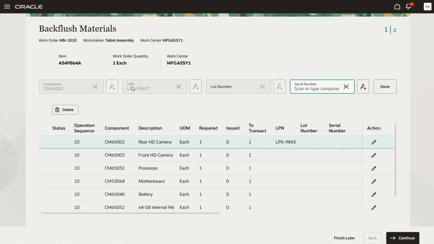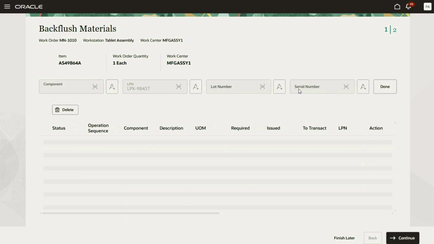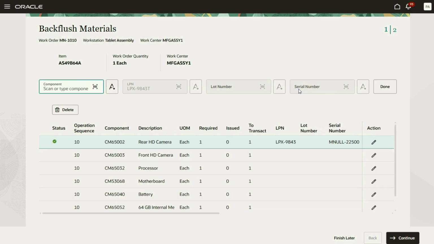As you can see here, after scanning the LPN number, the cursor is automatically moved to the serial number field as the component is serial controlled. We will now scan the serial number. After tabbing out, the cursor is brought back to the component field requiring entry of the next component for which the details need to be entered.